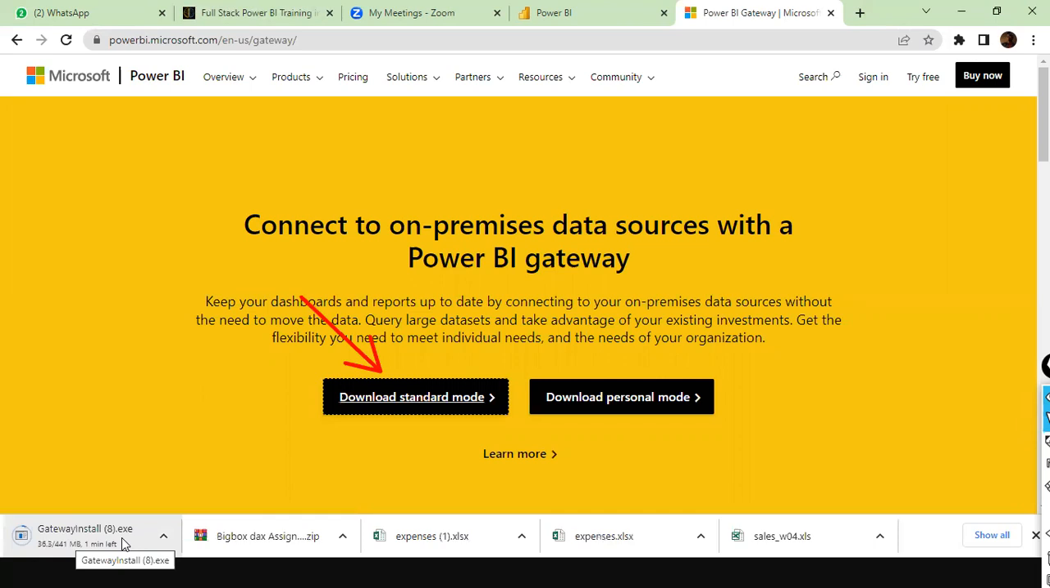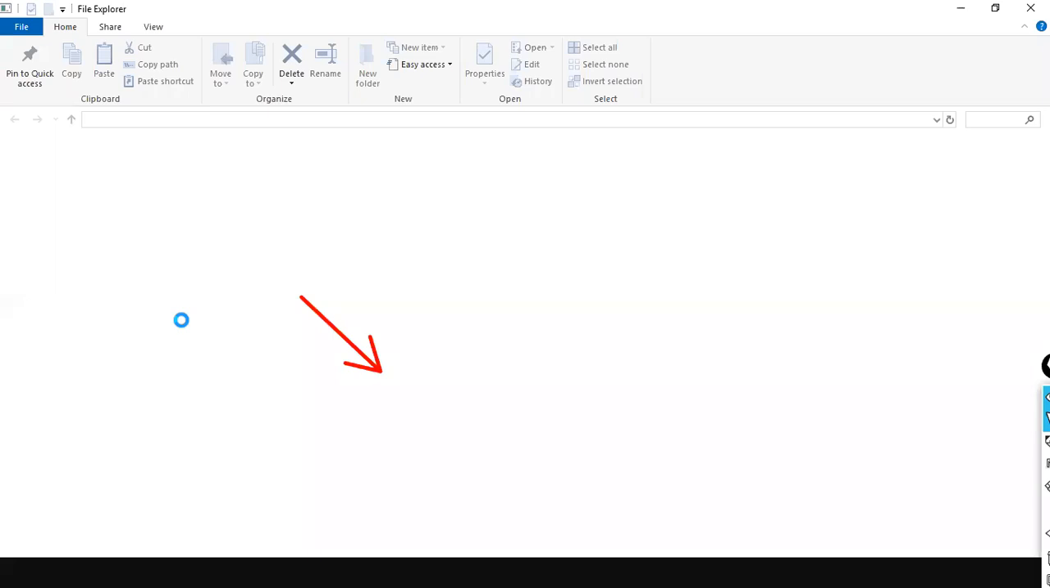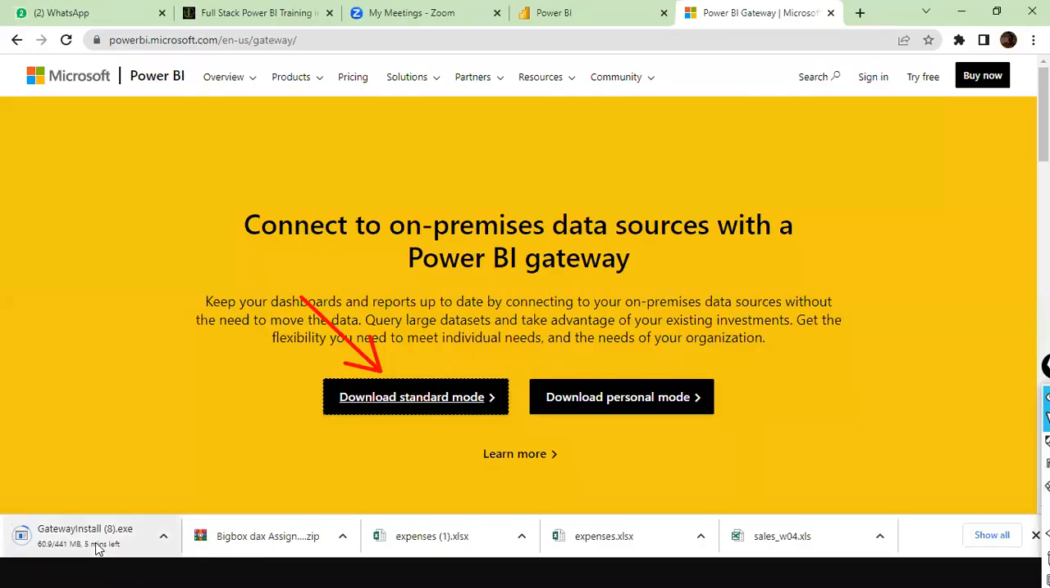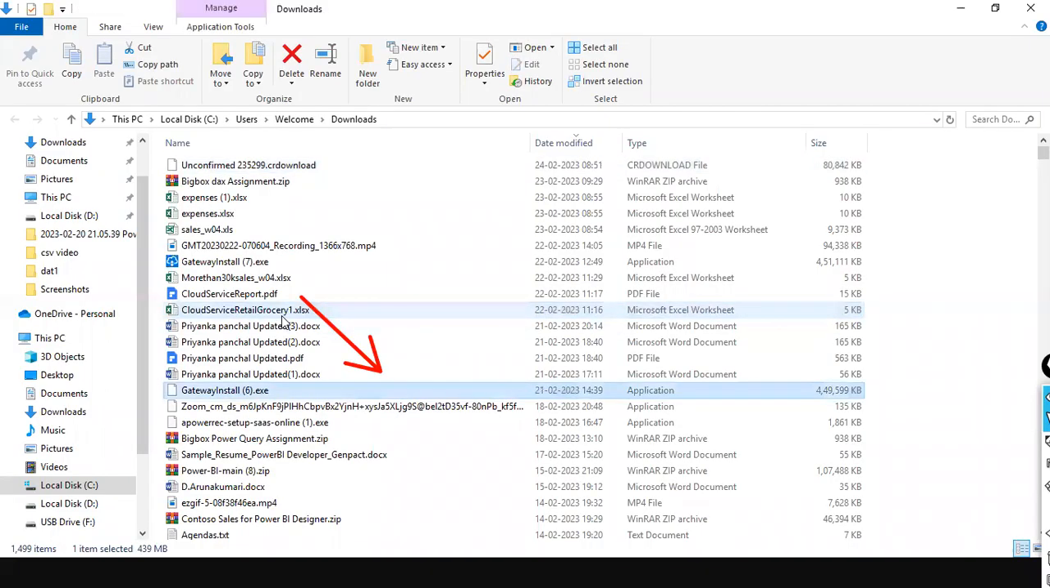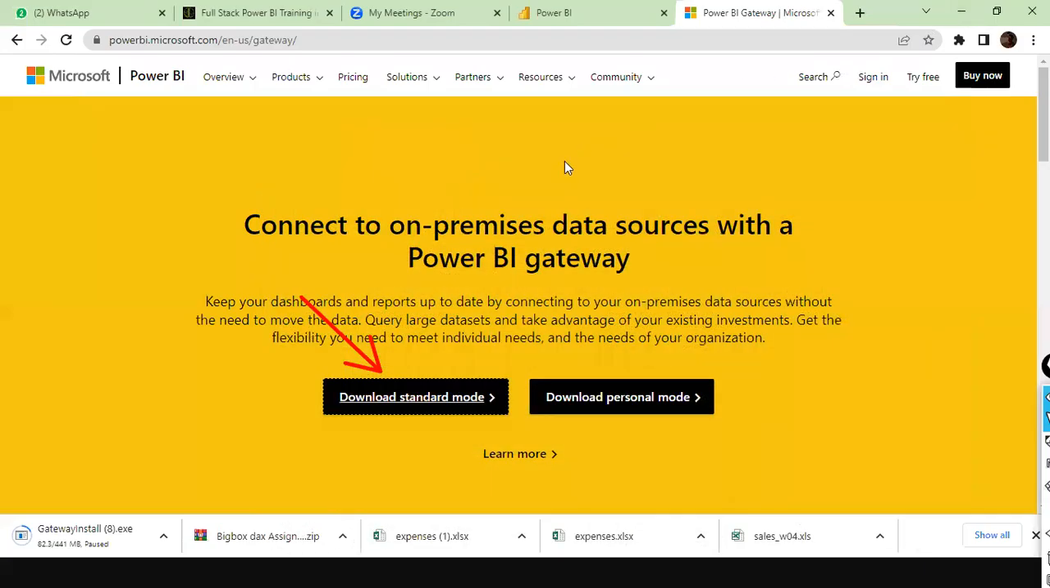The installation is pretty simple. Look here, I already downloaded this one, many times, for other batches. I'm going to pass this one because I don't want to have so many copies. Gateway install, this is the file. I already downloaded it, this is my 8.1. Once you download this one, you need to click on it.